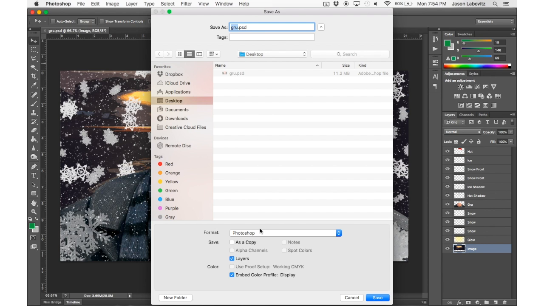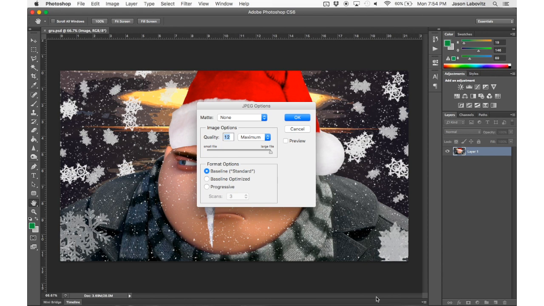This time, Format wants to be JPEG. So I'm going to click where it says Photoshop, and I'll choose JPEG. Again, I'm going to send it to the desktop, and we're going to name it as Gru. So we can hit Save because we're ready to save. Now this menu pops up. This determines the quality of the JPEG. I tend to keep my quality at the highest, which is 12, because I'm not worried about the file sizes at the moment. For now, we don't need to worry about format options. We can just click OK.